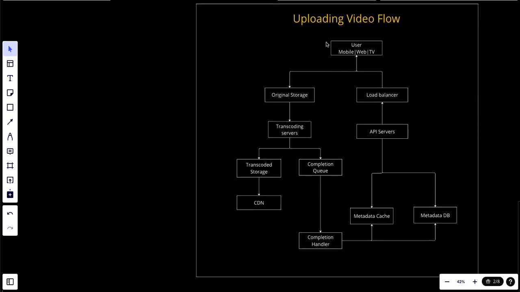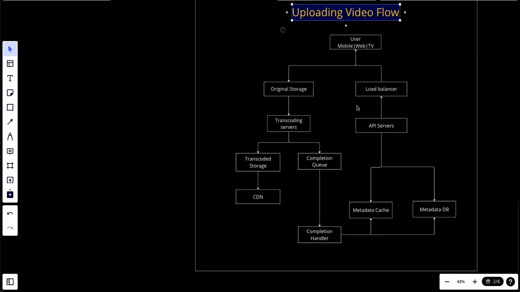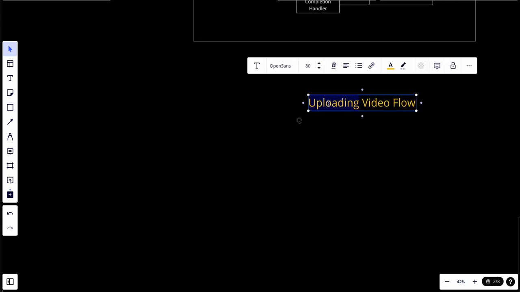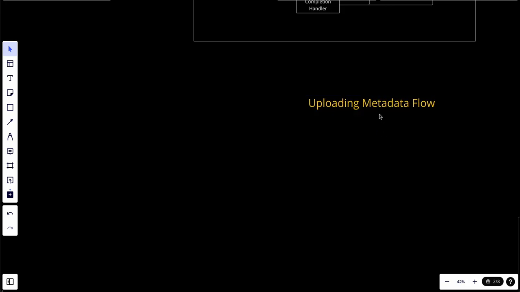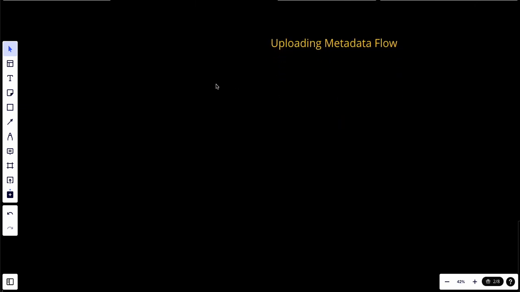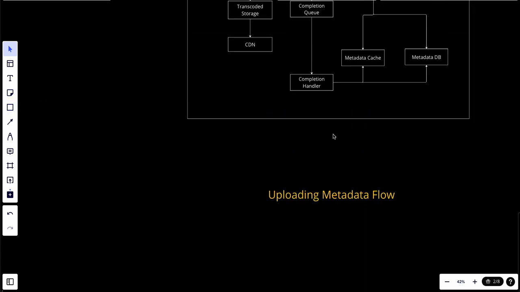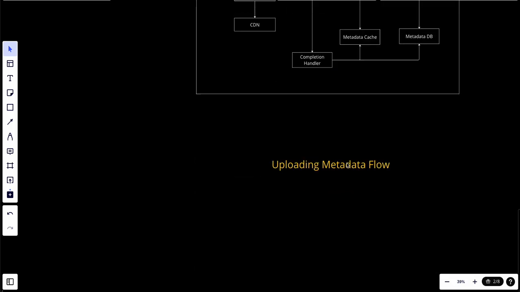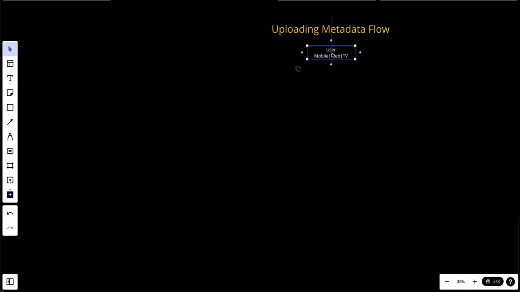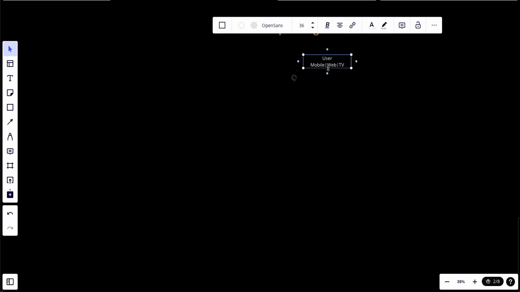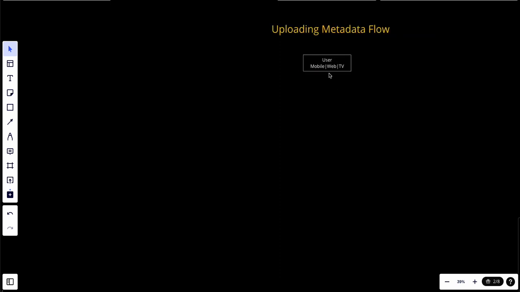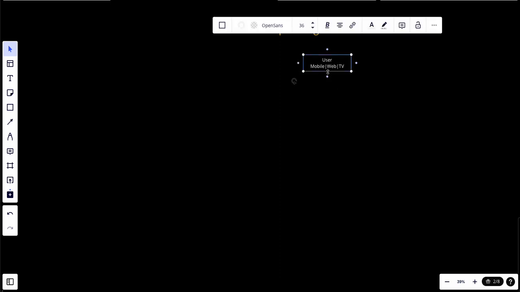I'll copy this and label it uploading the metadata flow. Right now what will happen in this one is that we'll have a user. I want to copy the user also. We have this user.